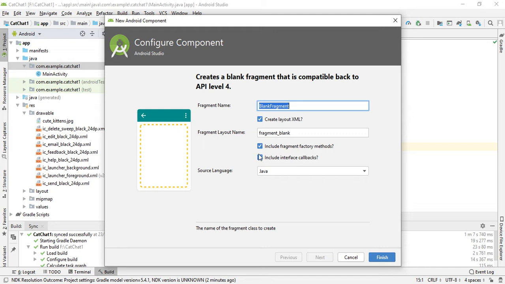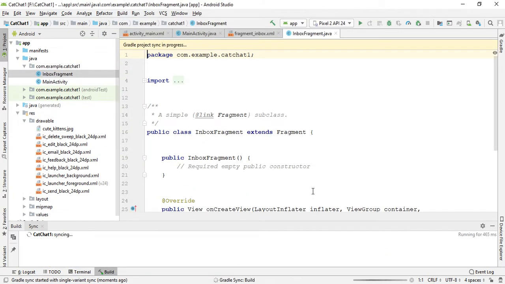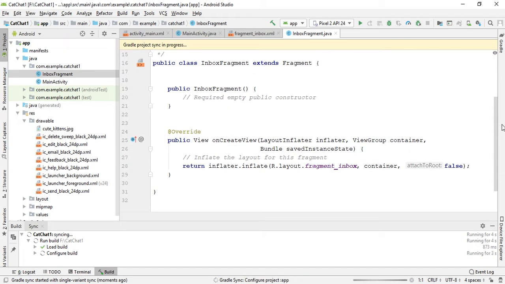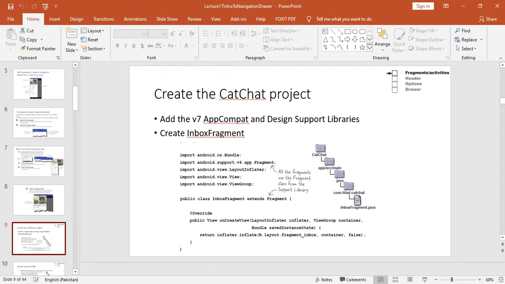Okay, this window comes up, and I will include factory method, include interface. I will uncheck these, and then I will write a name over here, which is my inbox fragment, finish. So this is my inbox fragment. Project will be soon synchronized. We will go to the lecture where we can see what we are going to do with the inbox fragment.